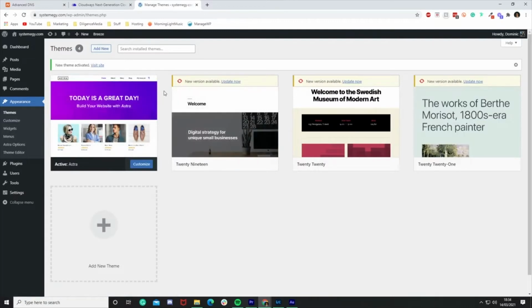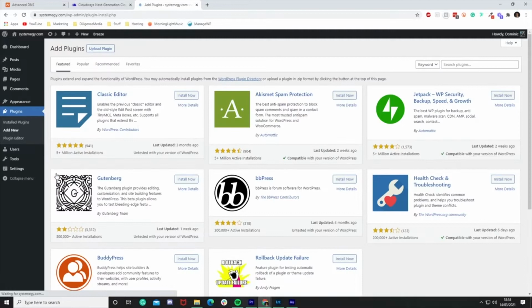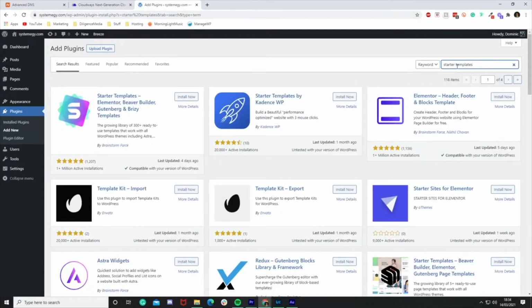Cool, that's activated. Now what we want to do is go to plugins, go to add new. We're going to search up starter templates, install now, and now activate this one.